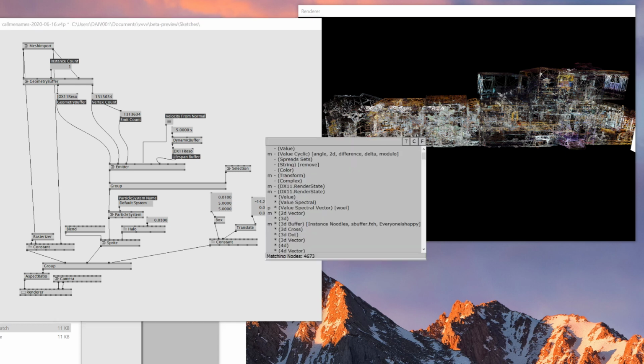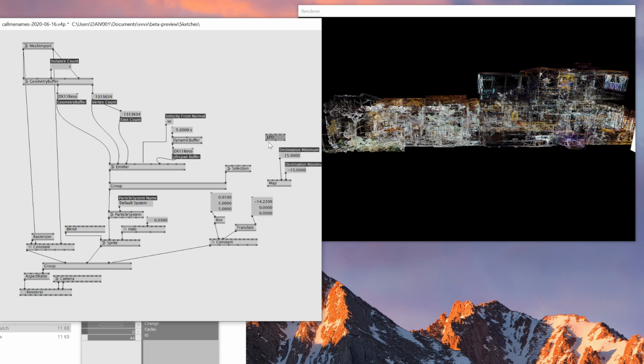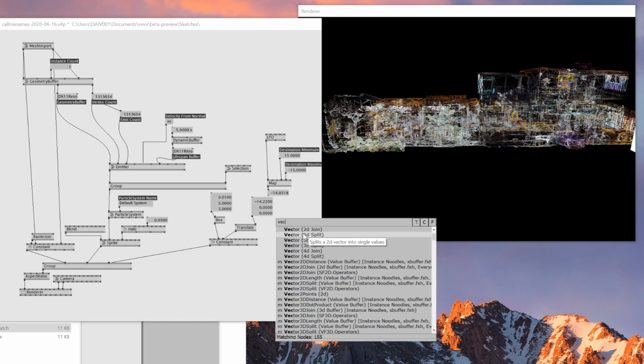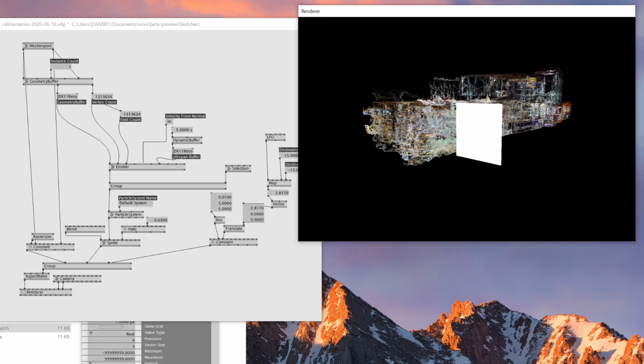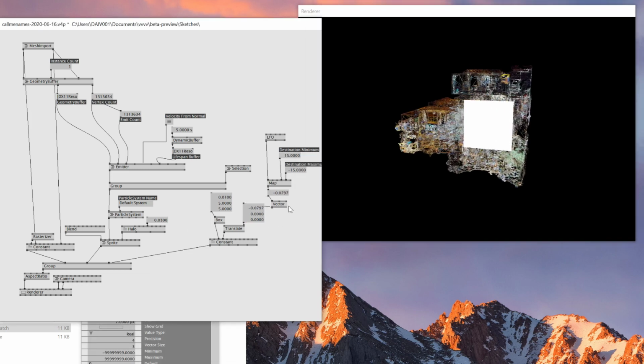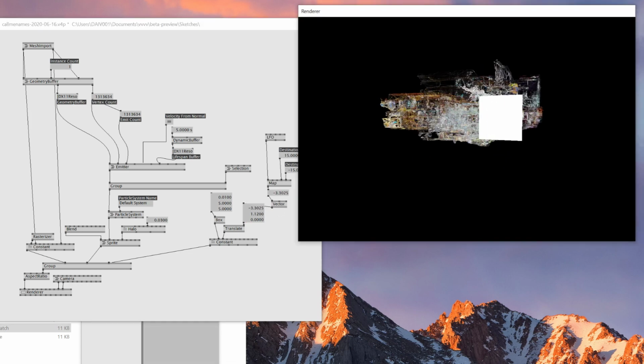And then I'll add an LFO here so that I have a value mapped between 15 and minus 15. I'll change this one to 20. And then vector 3D join, and I'll add this one to the X vector. Okay, now I have a really nice scanner. I think I'll add a little bit of Y-axis.